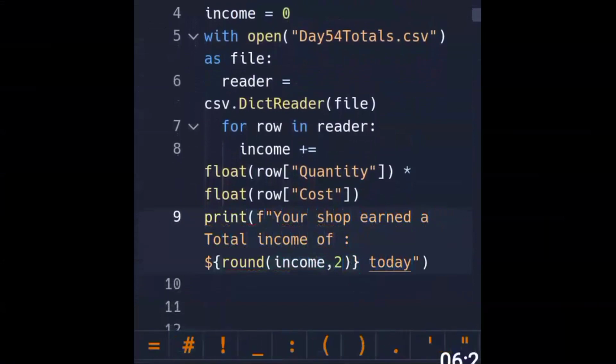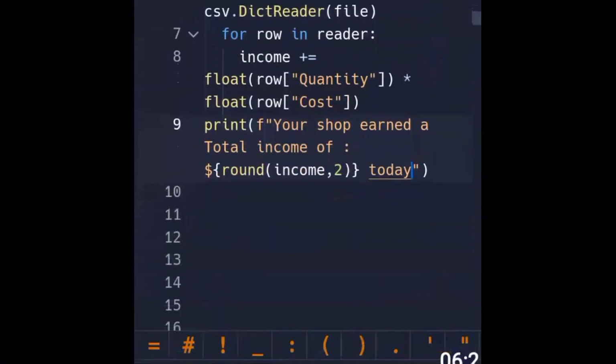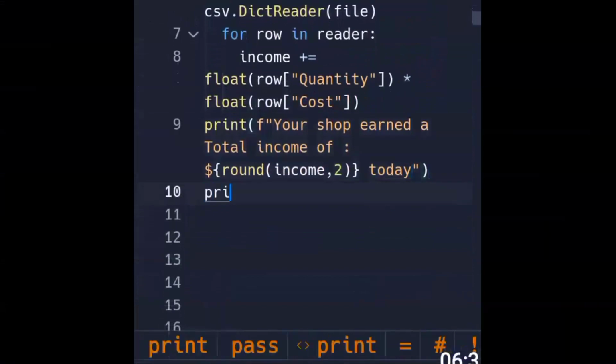So just include today, because if you want to calculate the daily income for your shop or for your house or whatever, it could be shop or whatever income you're getting by selling some items, it's meant for that kind of income. So daily basis you can calculate this way. And then you can store that inside the file.